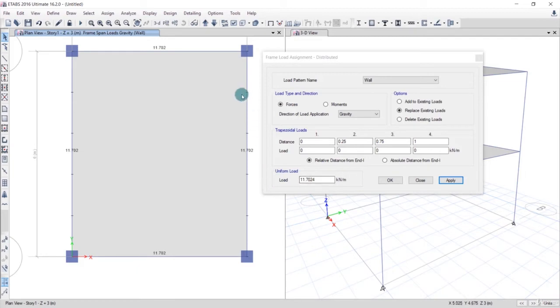Let us assume that this portion over here has windows. In that situation, we have to consider only 70% of this load, and 30% is deducted for the openings. So we'll just do equals and multiply this with 0.7, with the option here: replace existing load. It will replace the 11.702 with 8.1914. We'll select this beam over here and click on Apply. You can see that 8.191 kilonewton per meter has been applied, and we just click on OK for now.